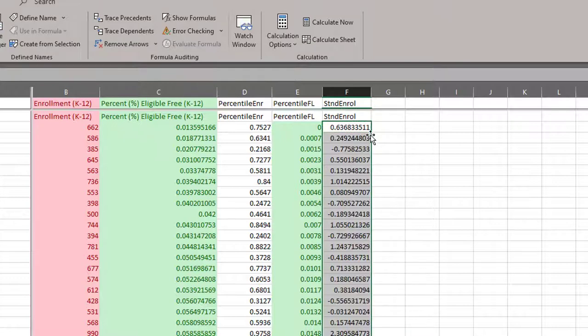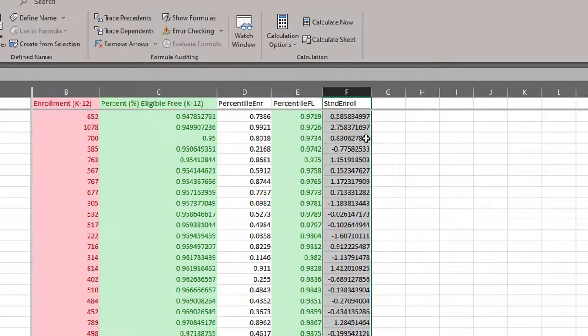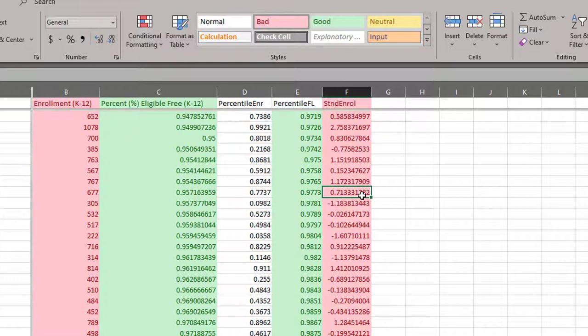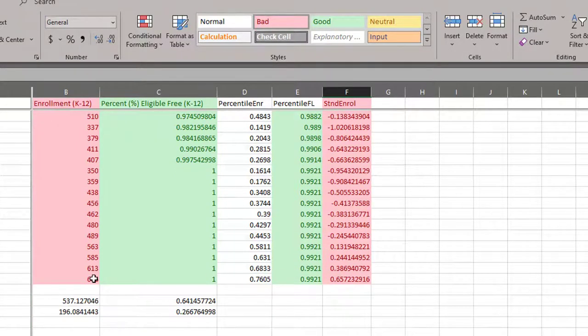So I'm going to press Control Copy and do this little trick here where I double click in the lower right hand corner, and that gives me the standardized score, or the Z-score, for all of the data that is in column B. And once again, maybe I should just click on that and make it pink so we can tell that that column of data is associated with the enrollment data.